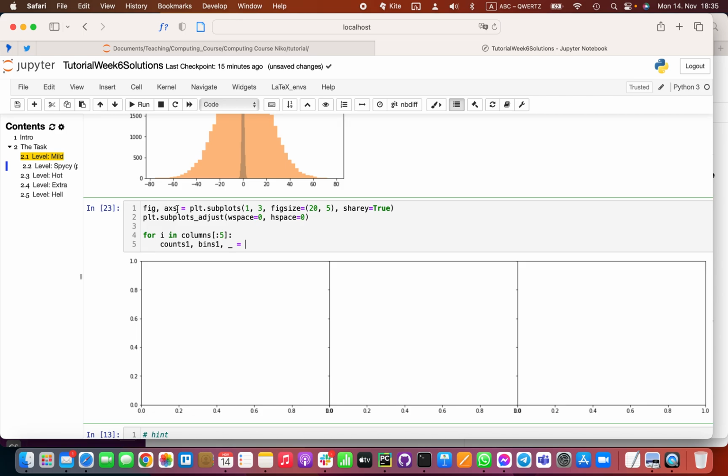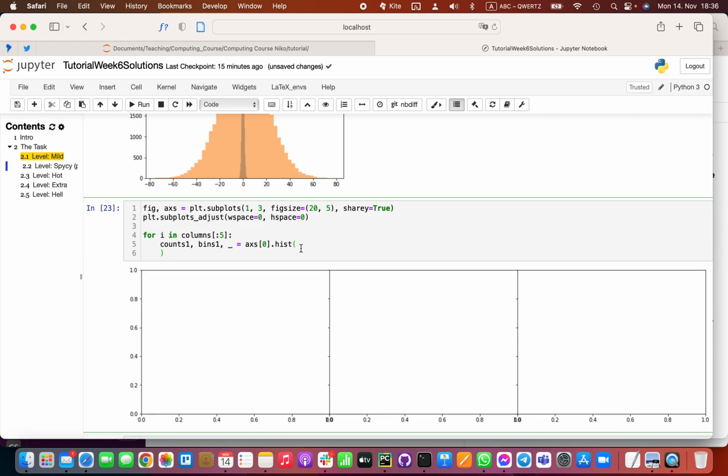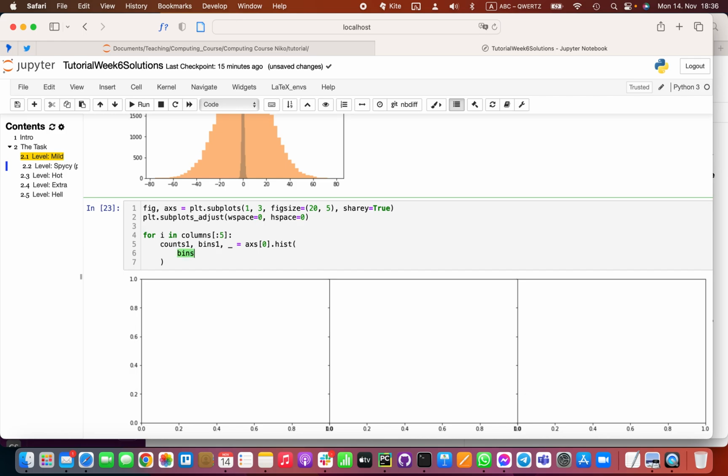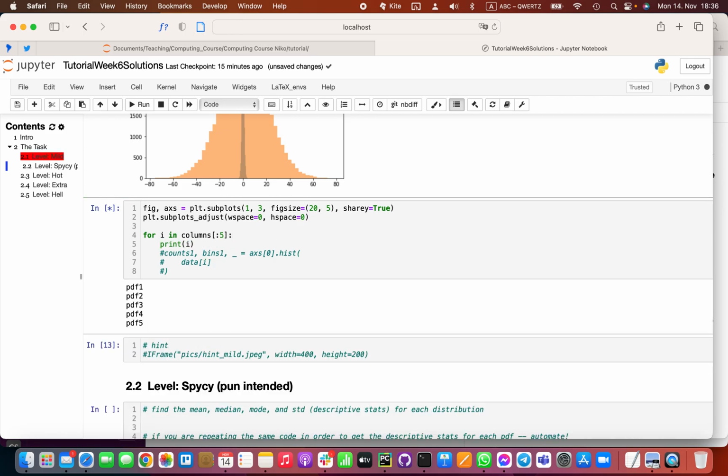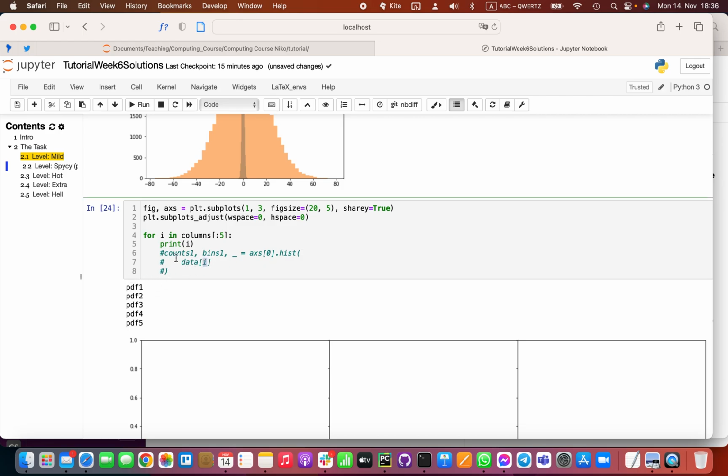So now you don't do plt because you call the axes. So axes are going to now have the indices. So your axis, the first axis, so the first subplot, is dot hist, right? You want your hist. And then let's just do, because this is going to be a bit crowded, data, sorry, data i, right? Instead of writing PDF1, PDF2, PDF3, PDF4, PDF5, because your i is going to be this. You can basically just print i, just to convince yourself. Print i, yeah. So it is filling in here, right? So this is how you do it here.